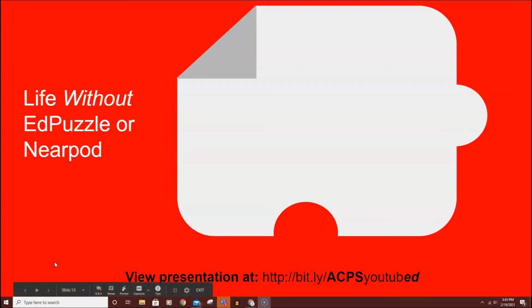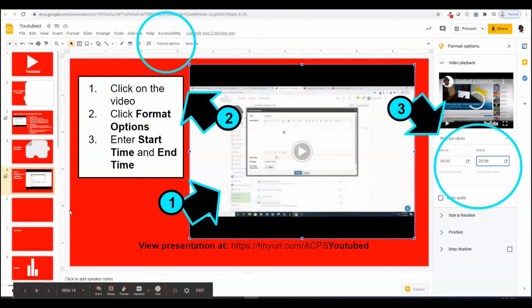For this, I talk about life without Edpuzzle or Nearpod, because maybe your school hasn't paid for that yet. And so this is what I would do before Edpuzzle or Nearpod came around. I would use slides, and then I would format my video so that I could control the start and end times, and then I would put the same video stretched out over 3 or 4 slides with different start and end times.